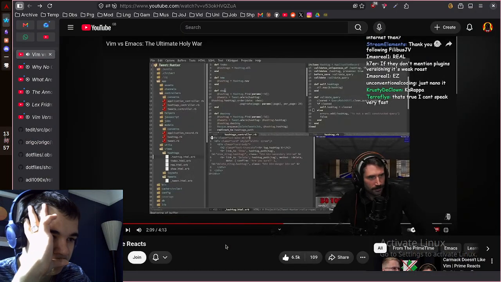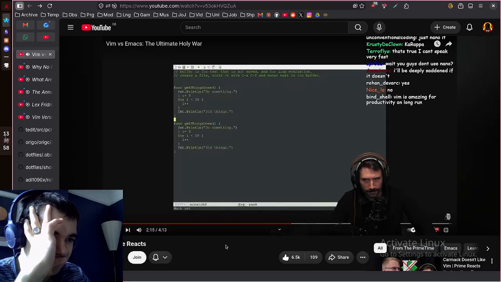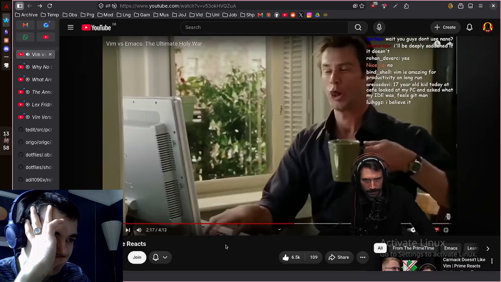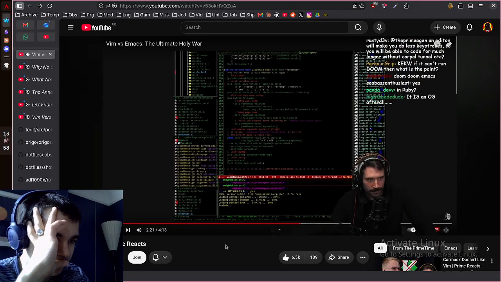Emacs enthusiasts, on the other hand, will argue that if you want an editor that can do anything, Emacs is the answer. Want to edit text with one hand while sipping coffee with the other? Emacs has got you covered. Perhaps you need to run a terminal emulator inside your text editor.